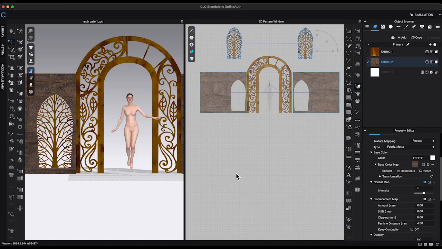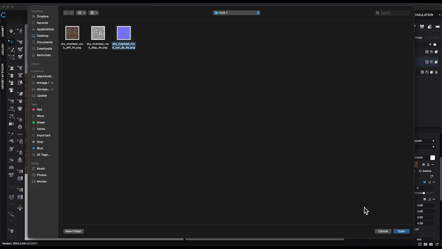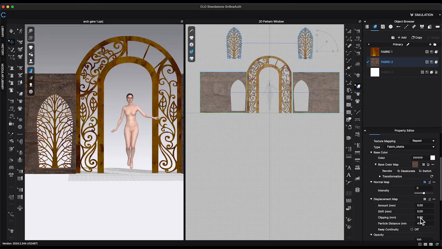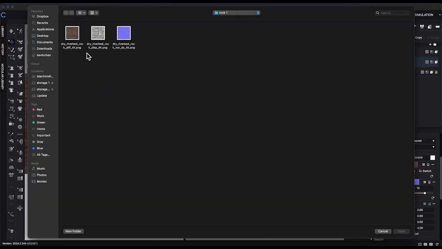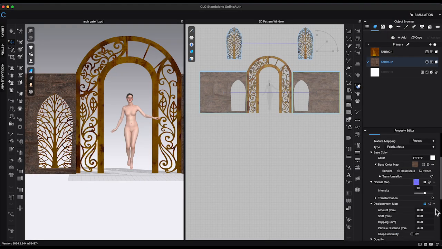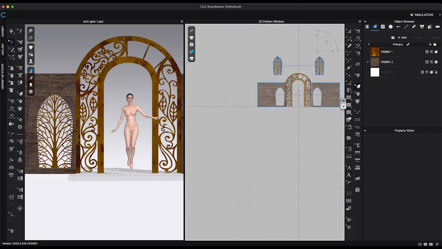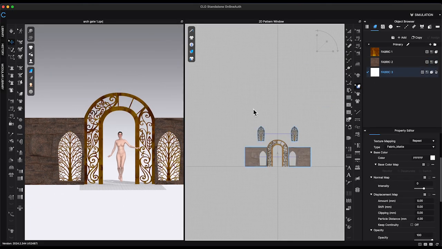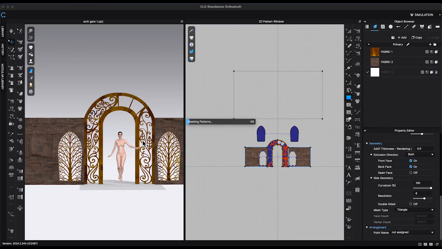Repeat the same steps to import normal and displacement maps as well. Adjust the displacement map value to enhance the raised texture in the render window. Next, I will create a new rectangle piece and position it behind the walls and the arch gate.